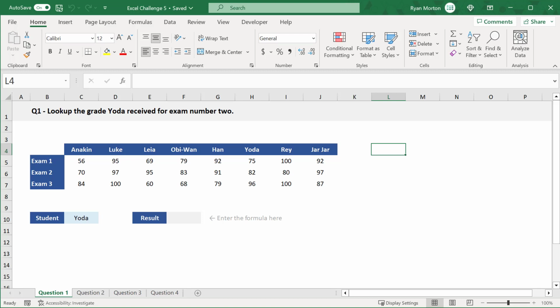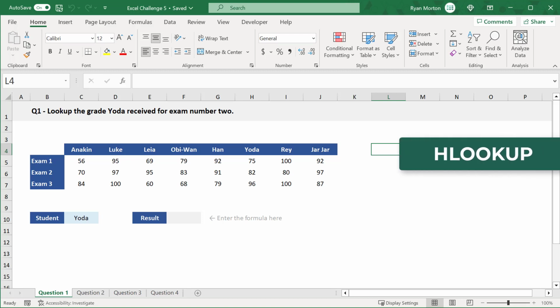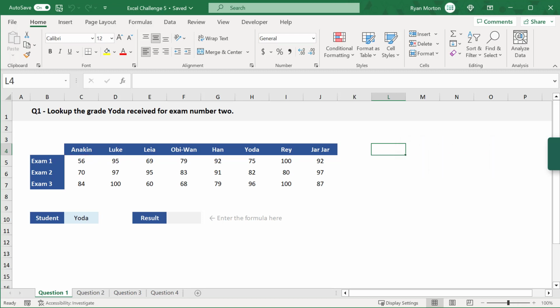Now, there are many different ways that you can solve this question, but for this video, I will be using the HLOOKUP function. And that's because the grades for each student go down rows instead of across columns, so the HLOOKUP function fits this setup quite well.